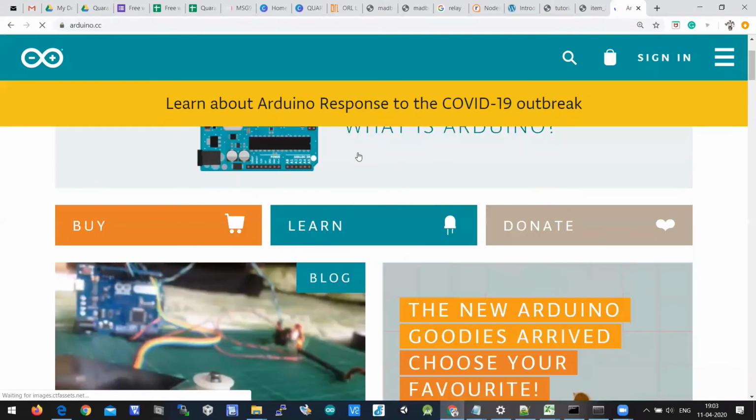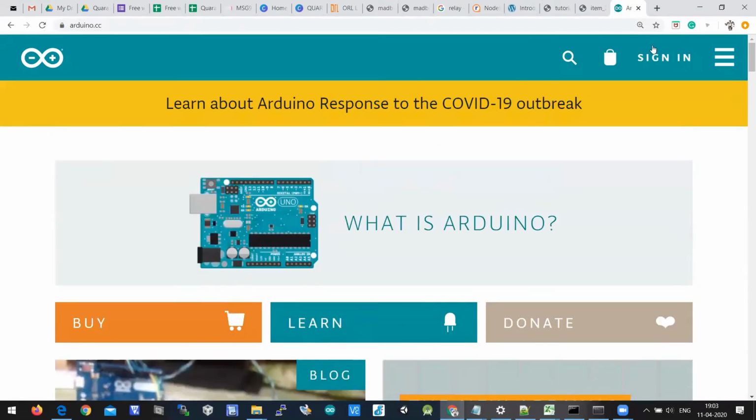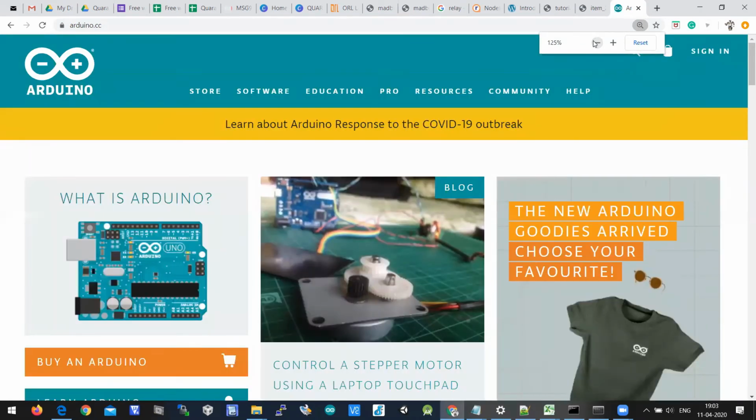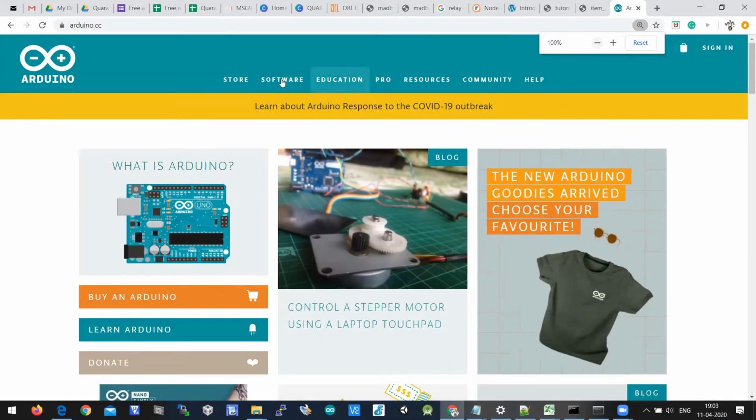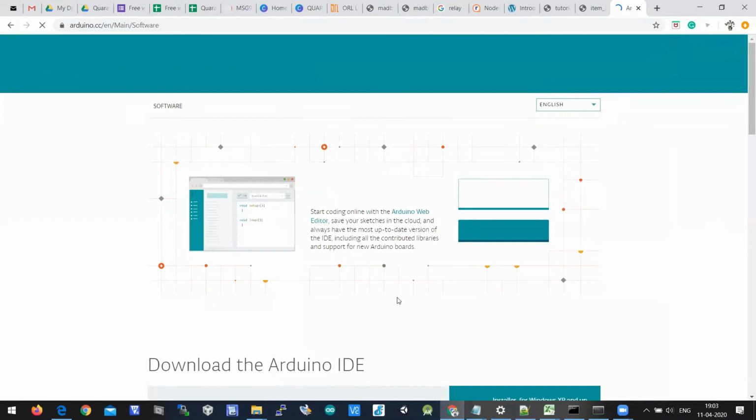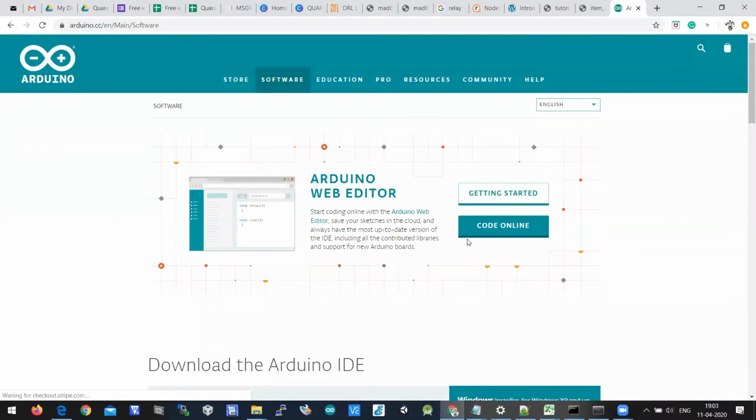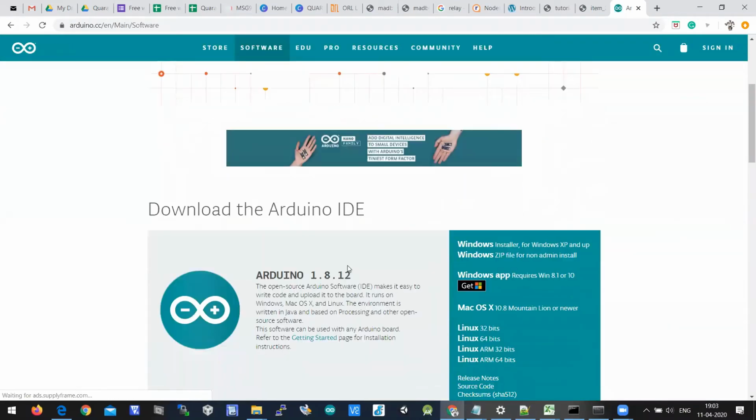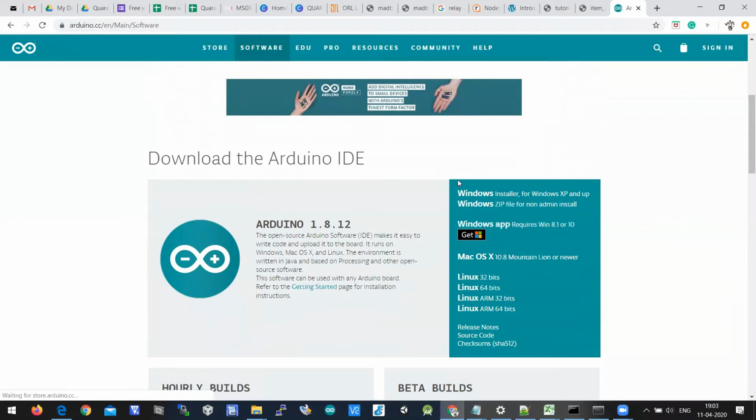You can easily download the software. You'll have software and downloads. When you click on that, you'll be able to download the software. It's simple. Or you can code online, but you can download the software from here. Based on the operating system, you can just do that.